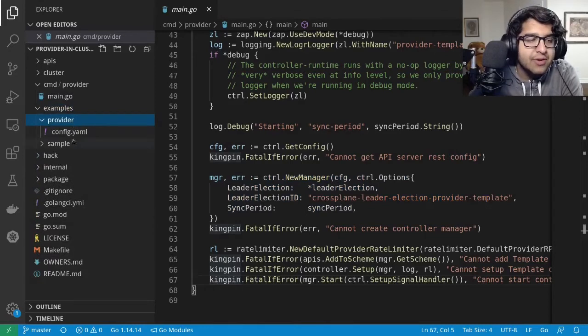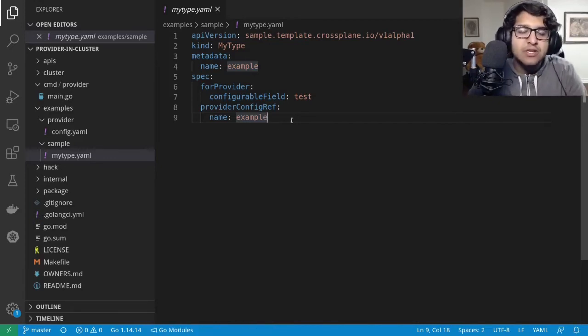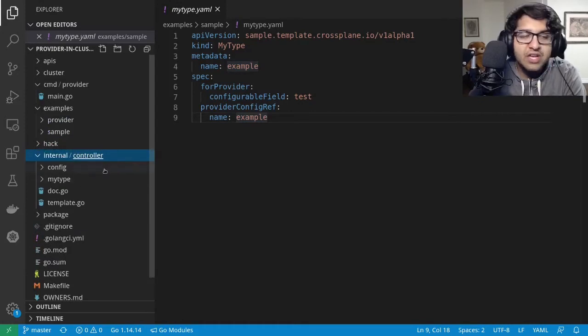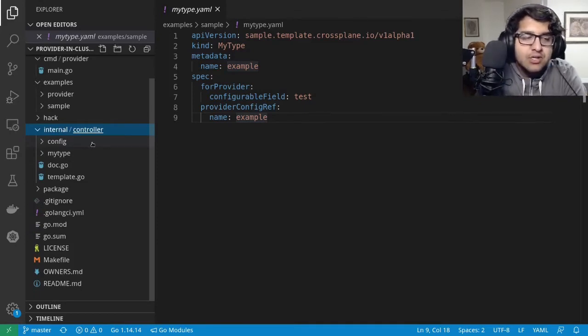Within the example directory, we have examples of the different custom resources that our provider exposes. This is a good practice because new users can then see what the different resources are as well as examples that they can run directly. Within the internal directory, we're able to see the different controllers for our provider. Under some projects, you may see that instead of internal, this folder is called PKG for package, but in the provider template, it's currently referred to as internal.